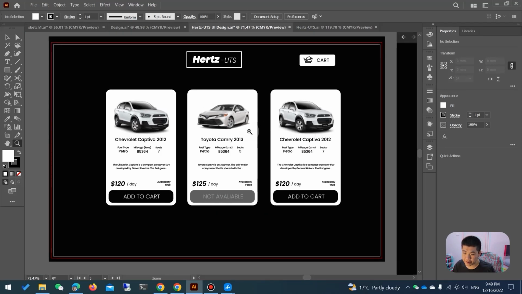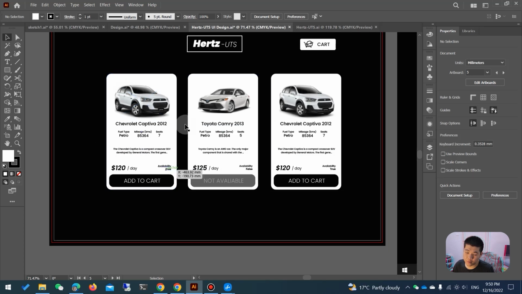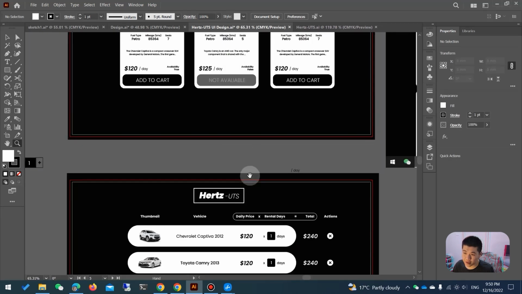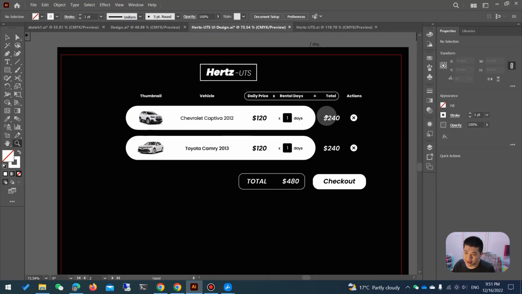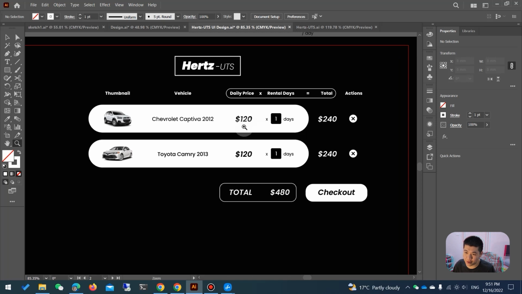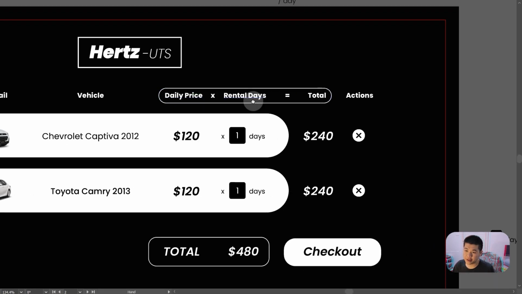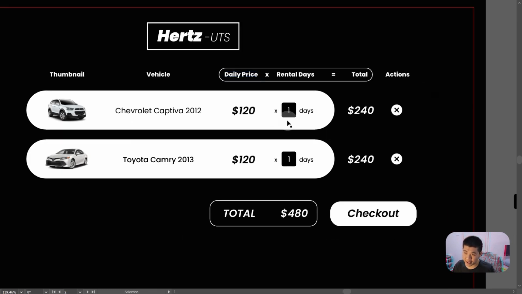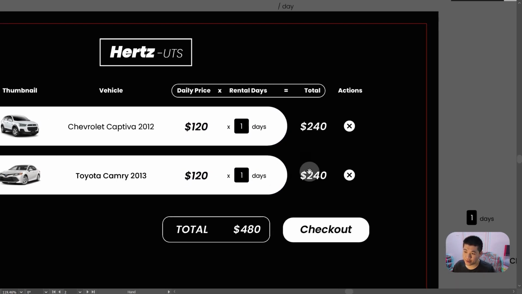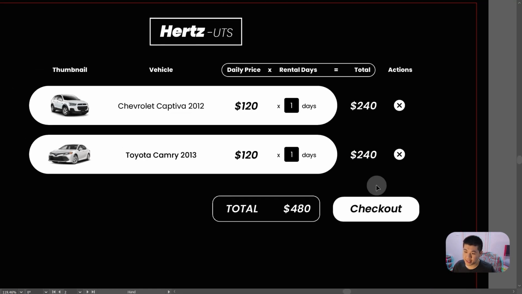For the homepage, it's going to show all of the cards, and each of them will be in a type of card. For the shopping cart page, basically I wanted this page to convey more information and show more relationship between all those numbers. The column headers actually include some additional information. For example, the daily price times the rental days is going to be the total price. And for this design, I made it so that the daily price is going to be fixed and not editable, but the rental days is going to be editable, and that will lead to a calculated total price and then a total price down here.